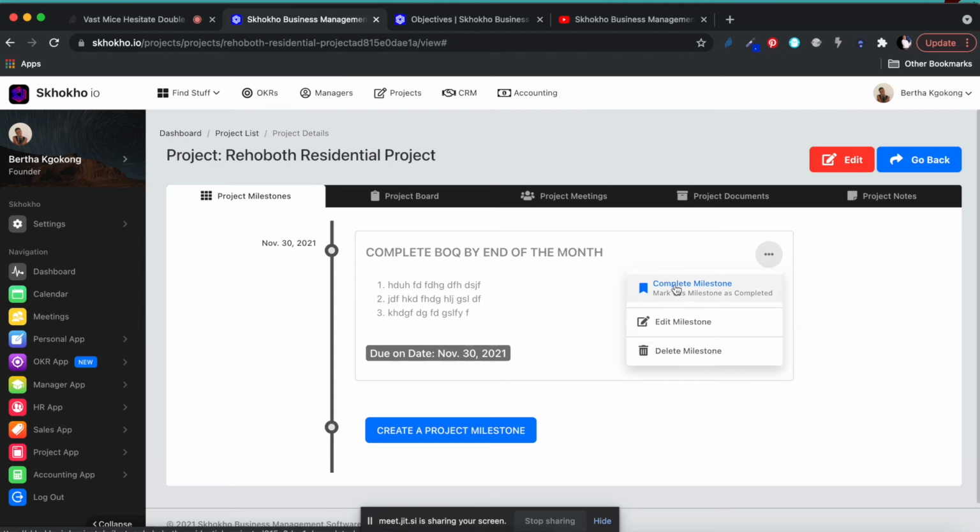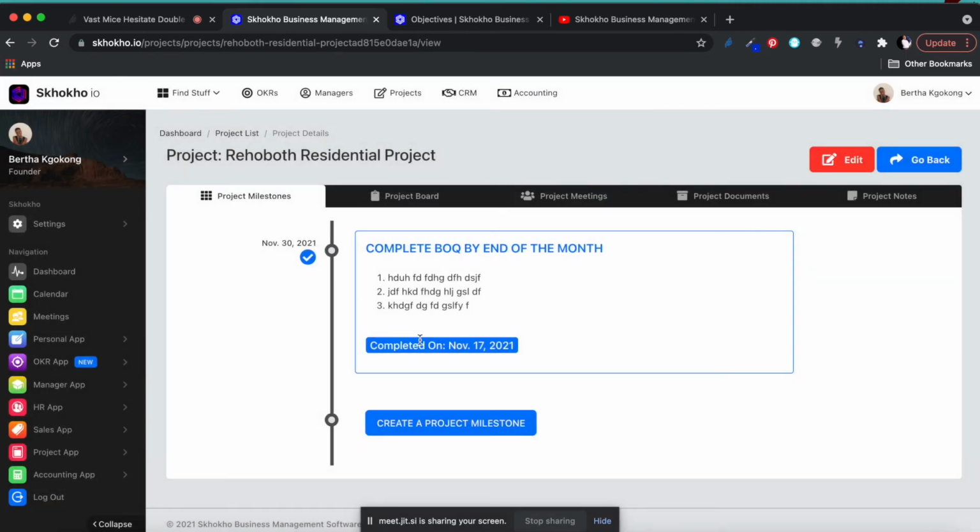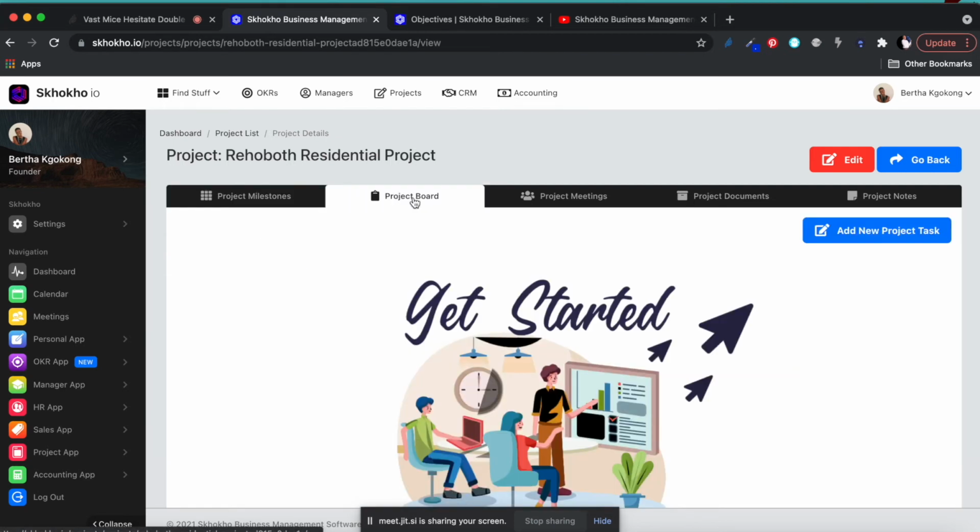And complete means you have finished it. So when you have finished that milestone, you can click complete, and it will show that this is completed. It was completed on 17th of November, and it will record when you completed the milestone. So you can do the other milestone, right? Add another milestone. Project board, there's nothing here.